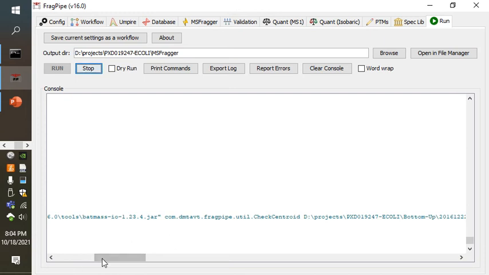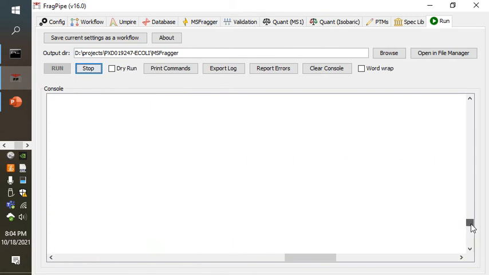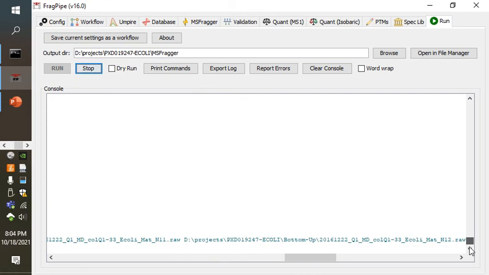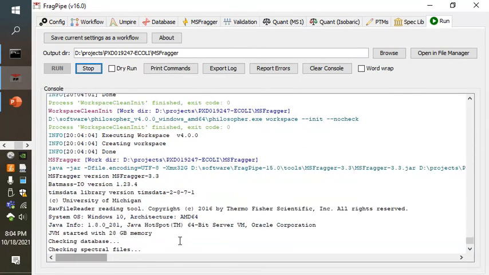All right, so we see that a bunch of text flashed by. It does quite a few things up front here along the way. Oh goodness, and it just scooted itself right back over to the right side of the panel. That's fine. In any case, we see that MSFragger has started doing its business. The software is going to check that the sequence database is present and that it is readable. Of course, given that we just created it through the database tab, we know that that's in place.